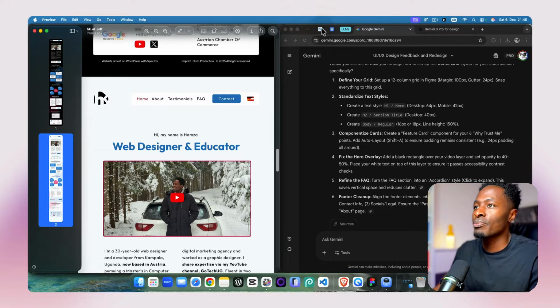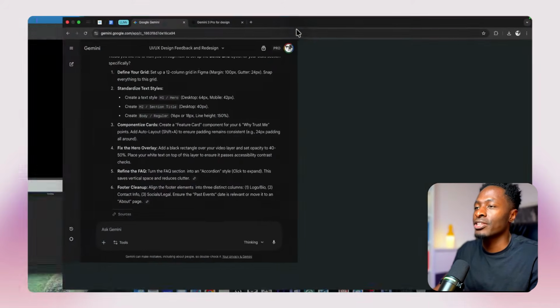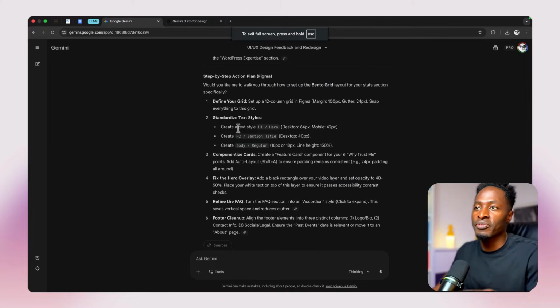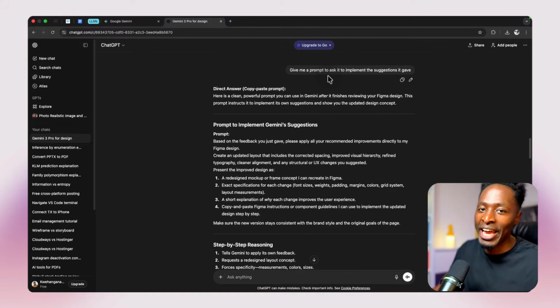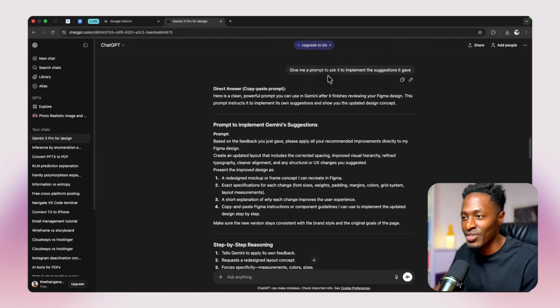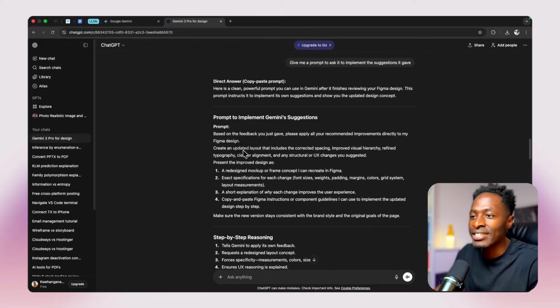And then here it goes back and guides me through what I can do in Figma to fix the file. But I feel like I want to give Gemini some more work to do, and this is to ask it to actually implement what it just suggested. So what I'm going to do, I'm going to come back here to my Gemini. But before we go into Gemini, let's come back here to ChatGPT. So I've told ChatGPT now to give me a prompt to ask Gemini to implement the suggestions. And this is what it says.